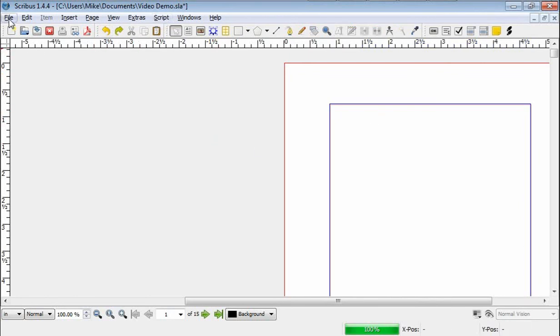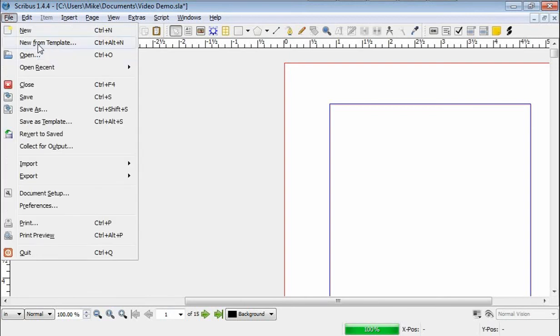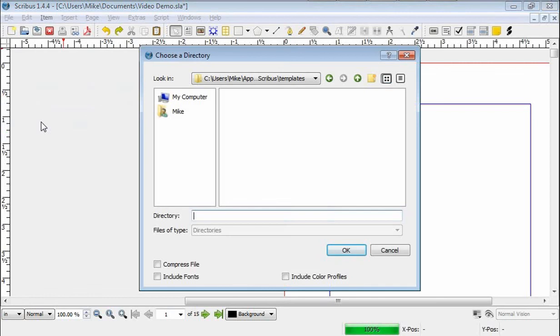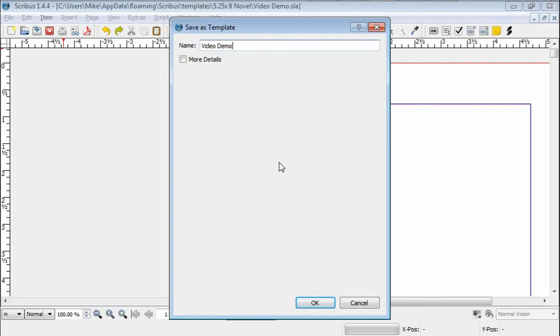And I'm going to now save this file, save as template. And I'm going to call it 5.25. I'm not sure. Let me do a point. Let's find out. 0.25 by 8. Novel. And let's see if that does it. Yeah, I don't know what it did. Oh, okay.